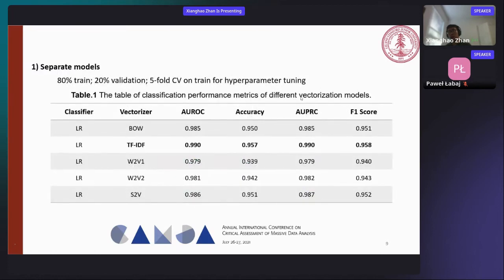So firstly, for the development of separate models, we use 80% of the data to train the models and 20% of the data as the validation set to evaluate the model performances. For the model hyperparameters, which means the strength of the L2 penalty in the logistic regression model we use, we perform five-fold cross-validation on the 80% training data for the hyperparameter tuning. And here we listed the model performance metrics of these 5 different vectorizers.